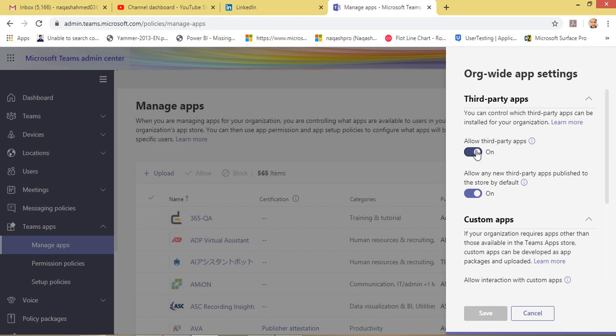You can allow third-party apps, like if in the team you want your users to have any third-party application, for example Jira project management, and you want users to use it in your Teams, so you can turn it on. But before turning it on, you must ensure that the application is allowed in your app store. This option, allow any new third-party apps published to the store by default, means any new third-party application which is released in the app store will be allowed automatically. You don't need to do it. It will be allowed automatically.